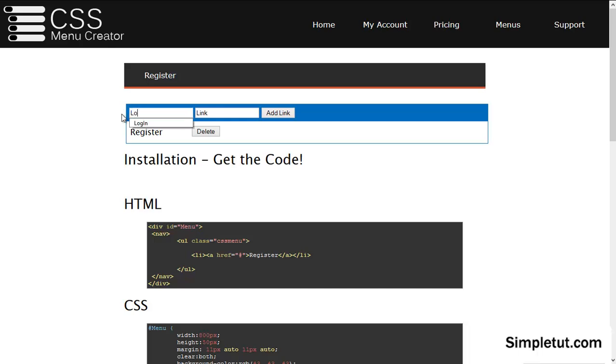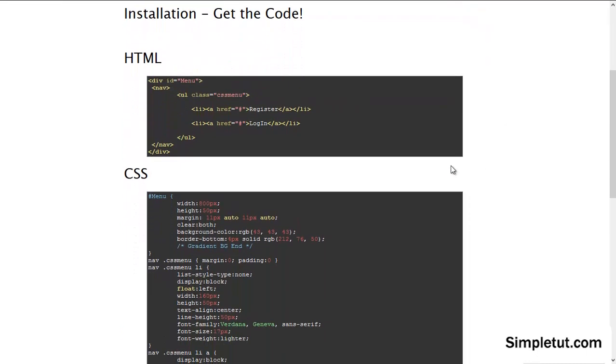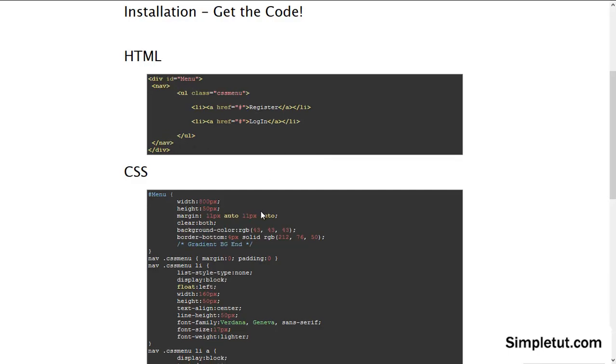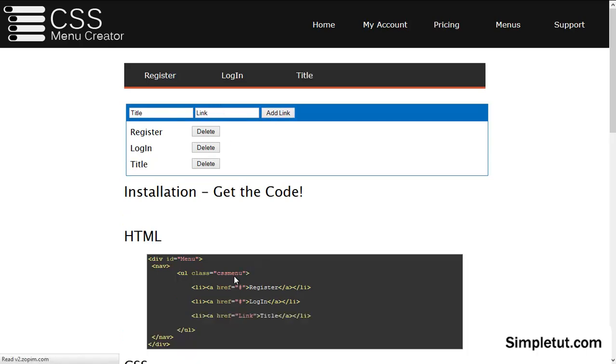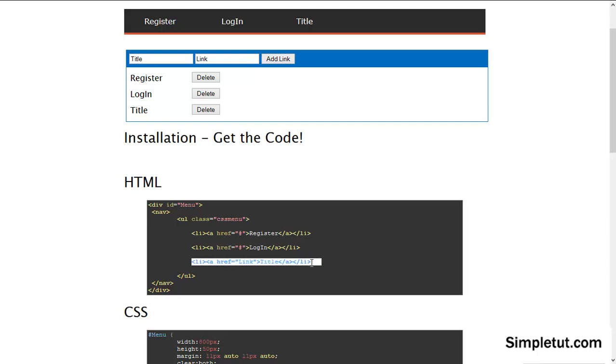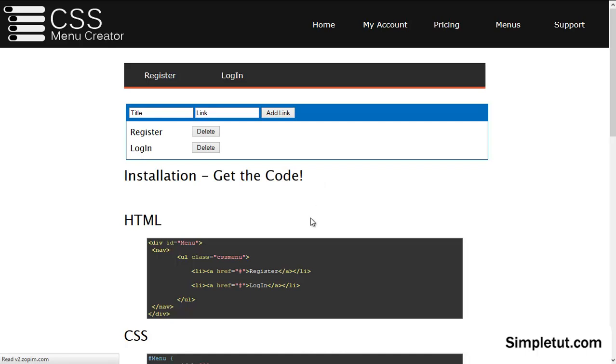I'm going to add another one, which is going to be login. Again, link will just be hashtag for now. Add link. And of course, you can do pretty much anything you want. You can add more. For now, this will be fine. And if I come down, you'll see that it's actually written the code for me. And you can see if I just add a link to show you, it's actually added the link. It's writing the code for me. And I can obviously delete these as I want, and it'll update just the same.